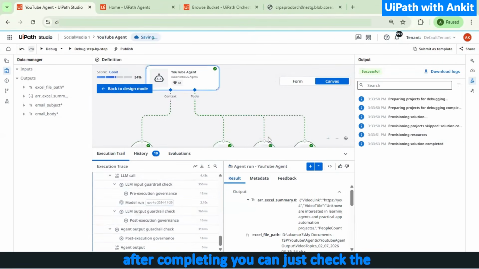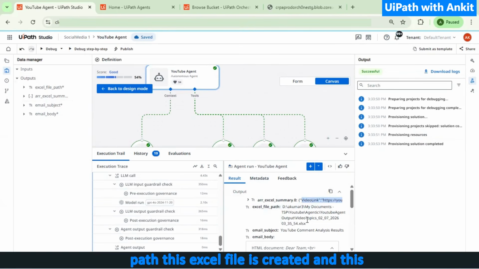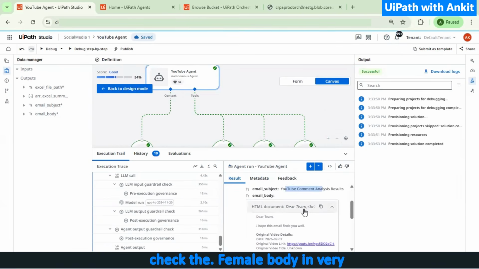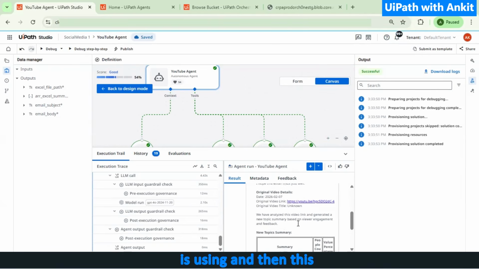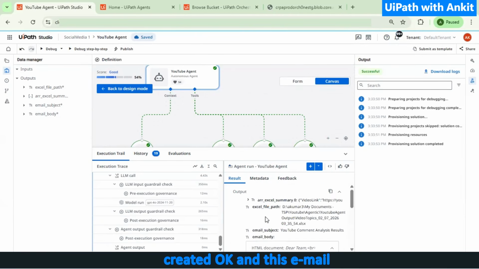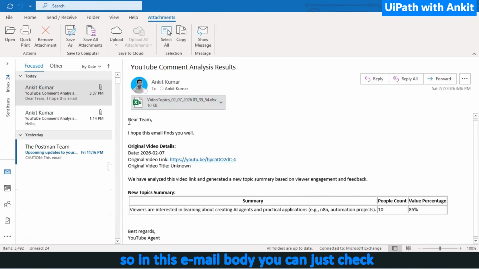After completing, you can check the output as well. In the variable array Excel summary, this output is stored. And in the Excel file path, this Excel file is created and the path is stored in this variable. Email subject and email body: you can check the email body in a very structured format. This instruction is used and then this email summary is created by the agent. And this email is sent to my Outlook. In this email body, you can check all of the details: original video details, like the date, current date, video link and video title.